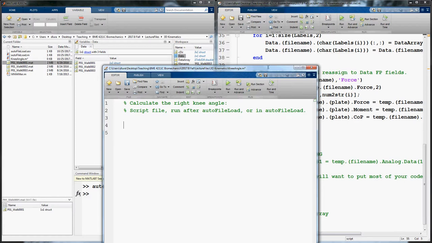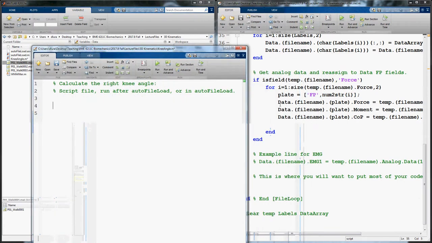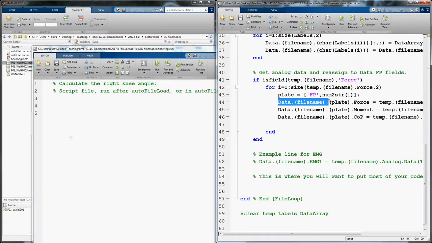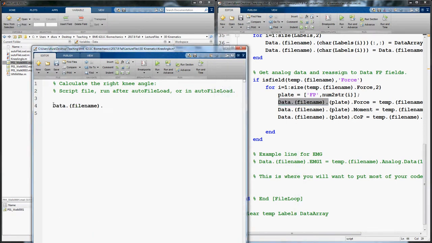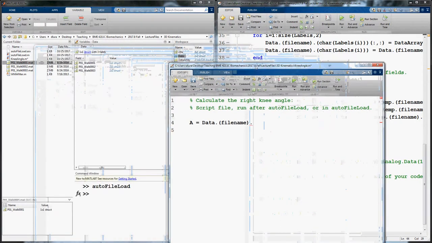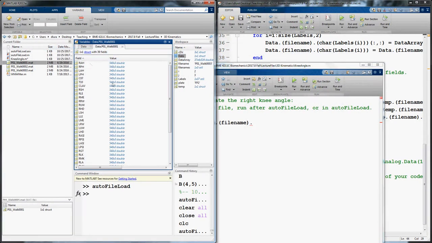So I'm going to use generic definitions of my markers to get the names. So I'm going to say that I have some vector A, right? And that's going to be the vector from the knee to the ankle. So make sure I get the right name in here. I'm going to go into my walk 001. And then I'm going to find my right ankle marker.